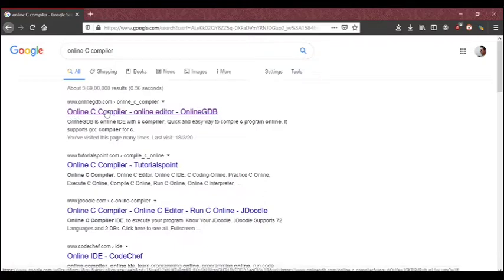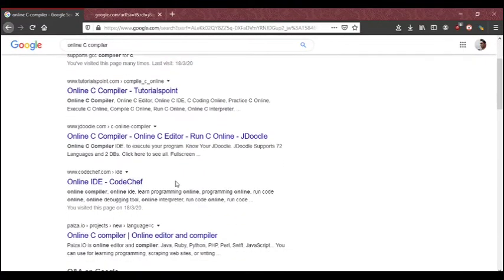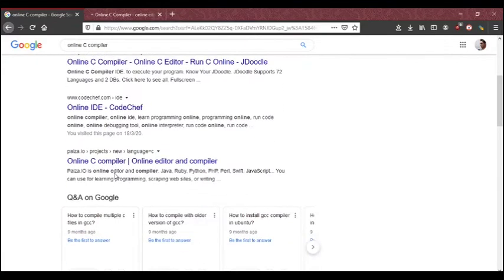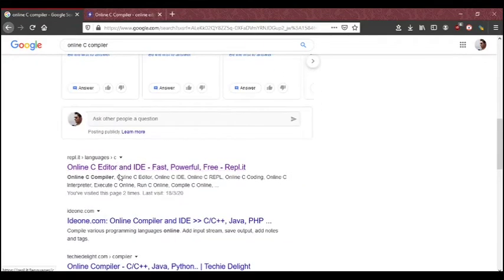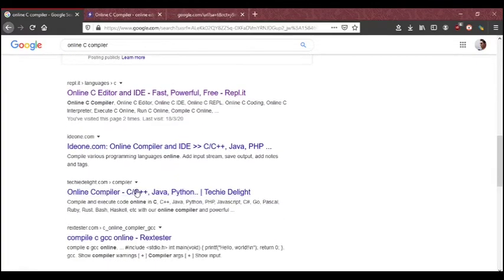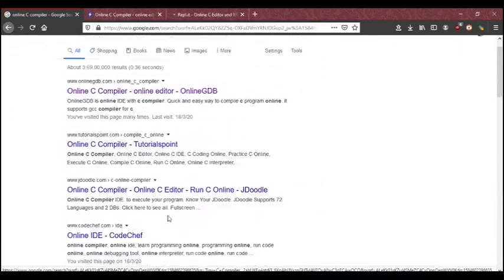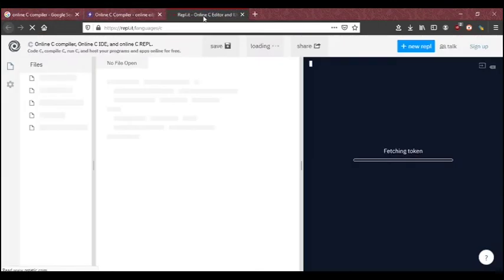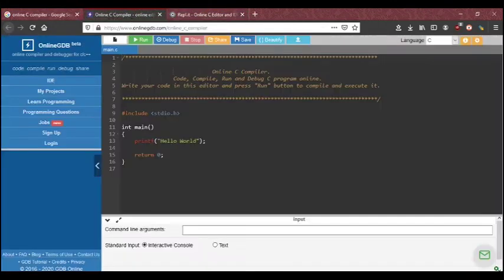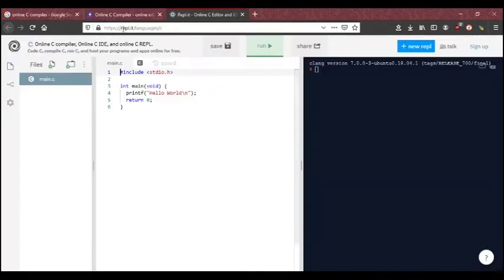This is a very good compiler. There are also other compilers; you can see a lot of options here. This repl.it is another compiler. You can use any of these compilers. I opened two compilers here. This is the first compiler, online C compiler. Normally I use this to teach and demonstrate in class. There is another compiler here, repl.it.